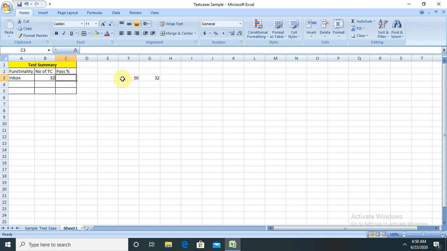Based on your percentage, you can include it here. There are several others; if you want to include the fail percentage, you can add it. Overall completion percentage is always calculated as pass plus fail divided by the total number of test cases, so you will get the overall completion of those test cases.